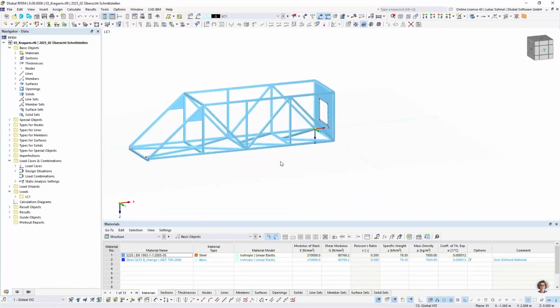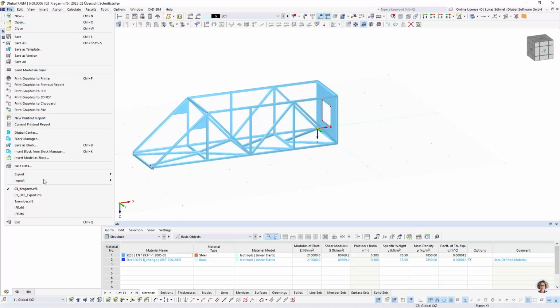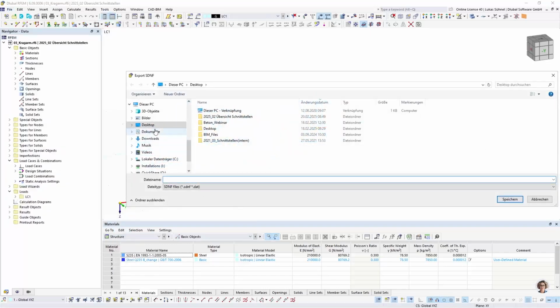That is maybe the structure that we want to give to the steel detailing person to save a little bit of time with the modeling. And we can do that. And my plan is to import it into Advanced Steel. And for Advanced Steel, the ideal format from our side is the SDNF format. So I go to File, Export, SDNF.